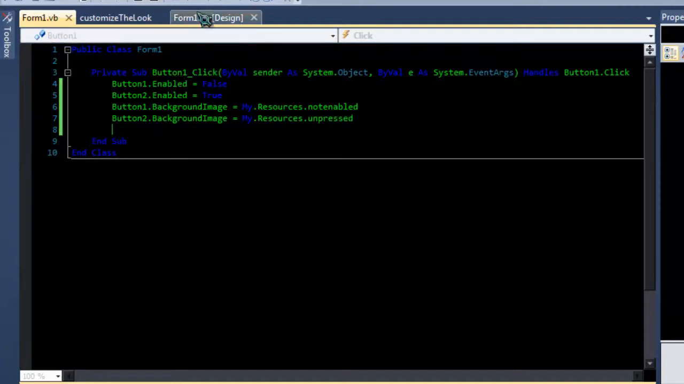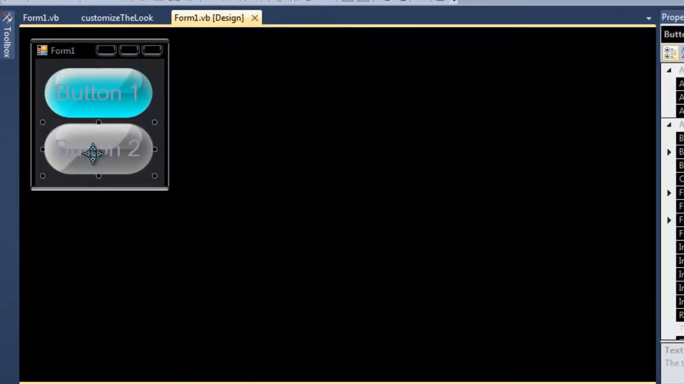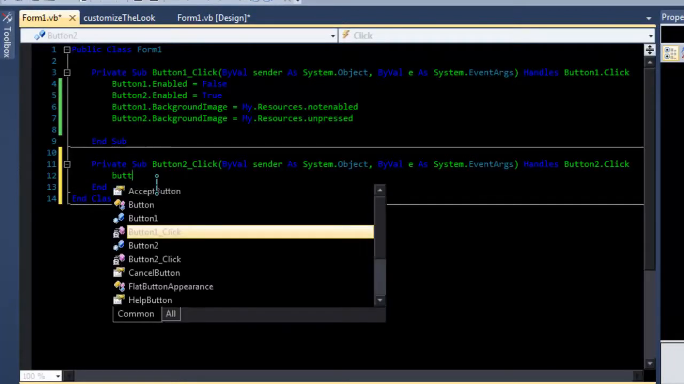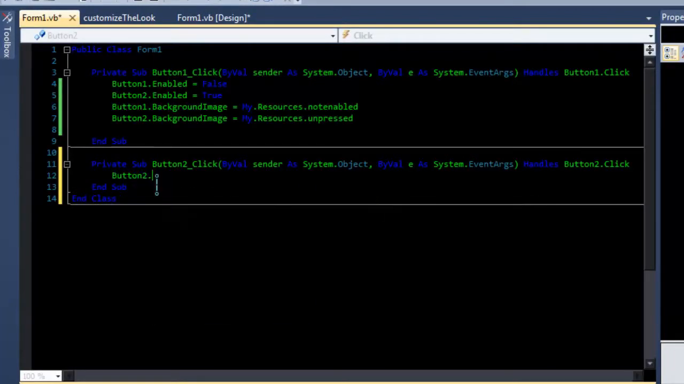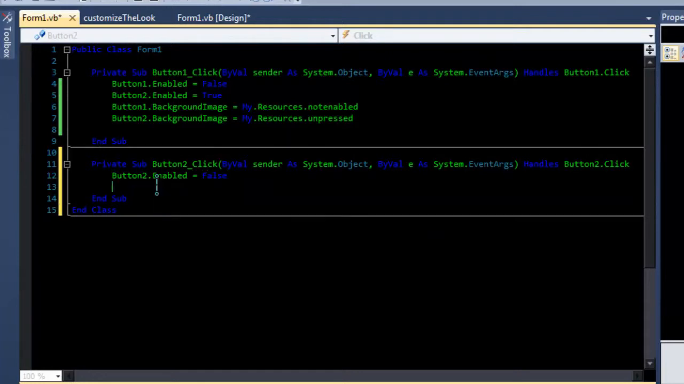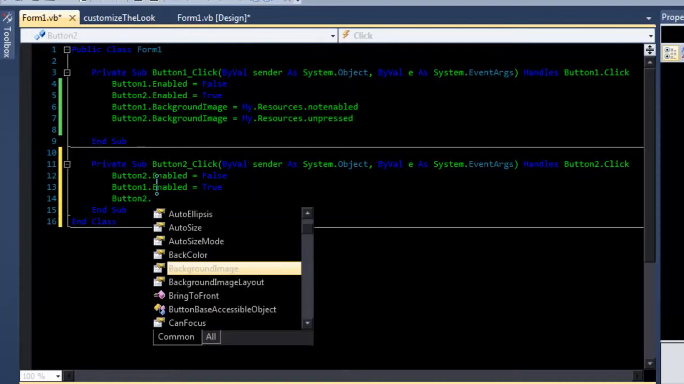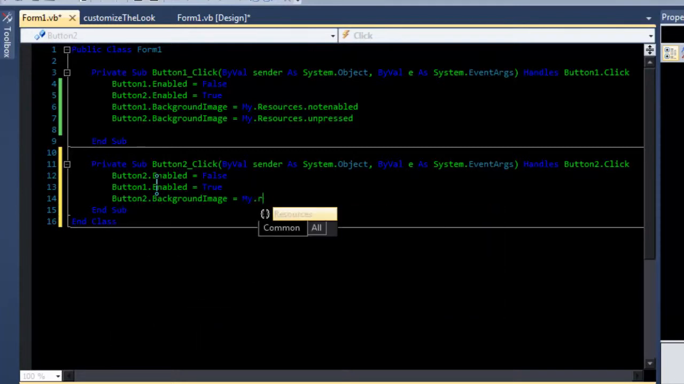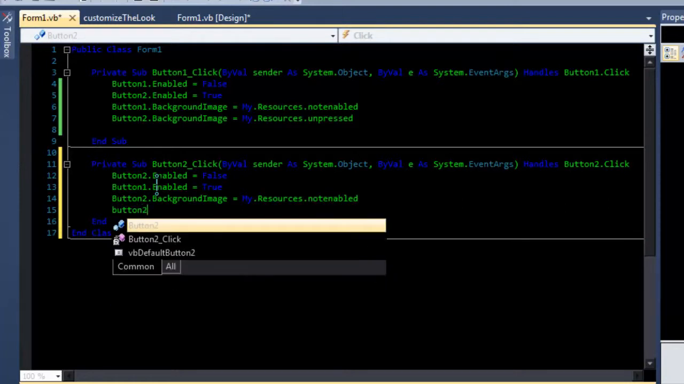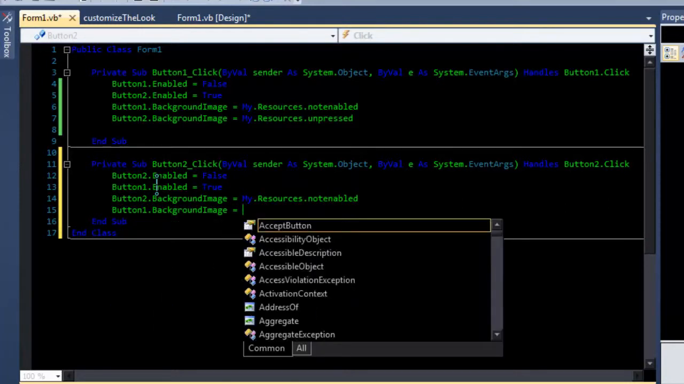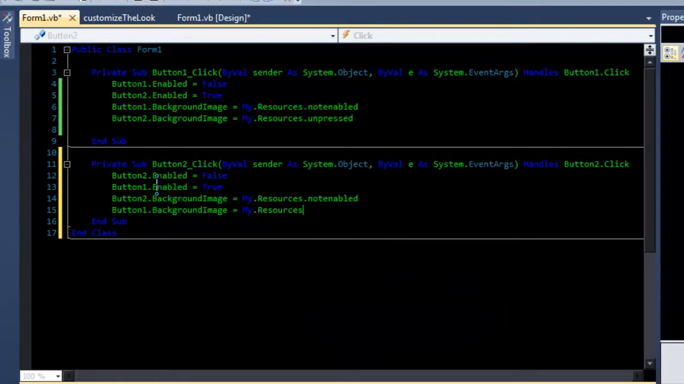Okay, and we're going to open up button 2 and do the exact opposite. So we're going to do button 2.enabled equals false, button 1.enabled equals true, button 2.background image equals my.resources.not-enabled, and button 1.background image equals my.resources.unpressed.